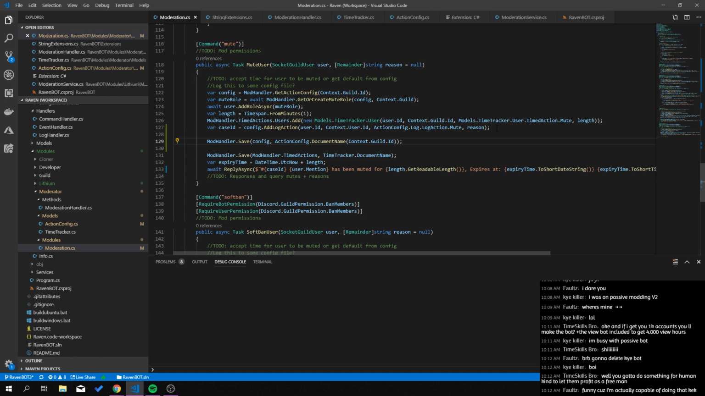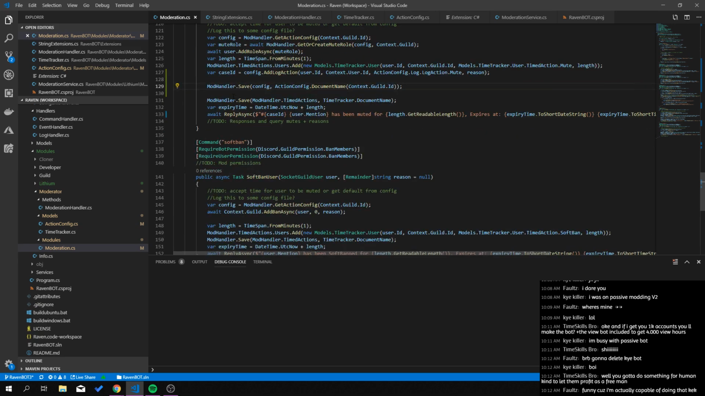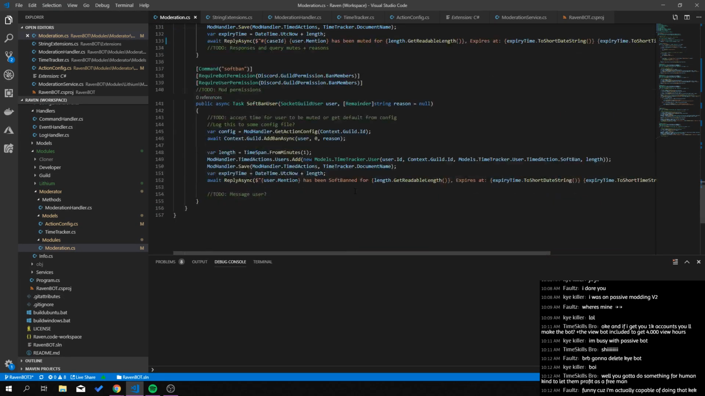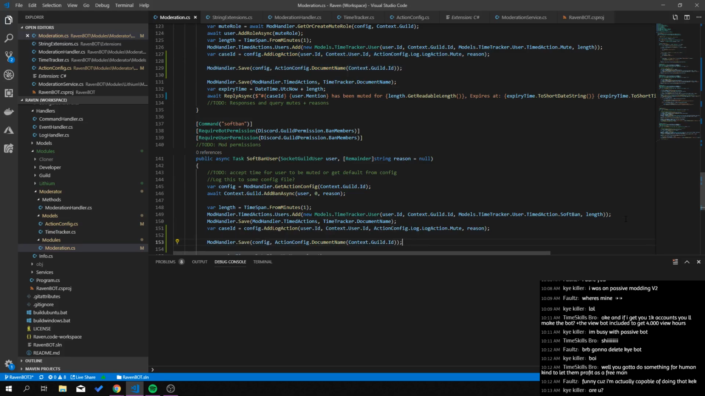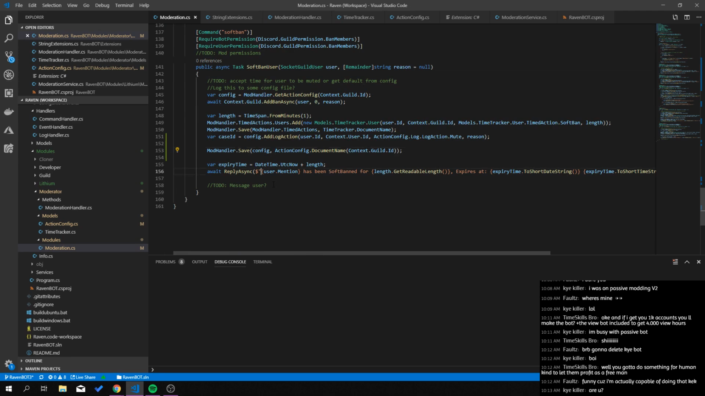Do something for humankind to let them profit as a free man. Get a job. Get a half decent job, like don't work in retail, and then you might enjoy it. Currently I'm unemployed though, so take from me as an example. I'm not a very good example of what you should do in life. I'm unemployed and I program and I stream.